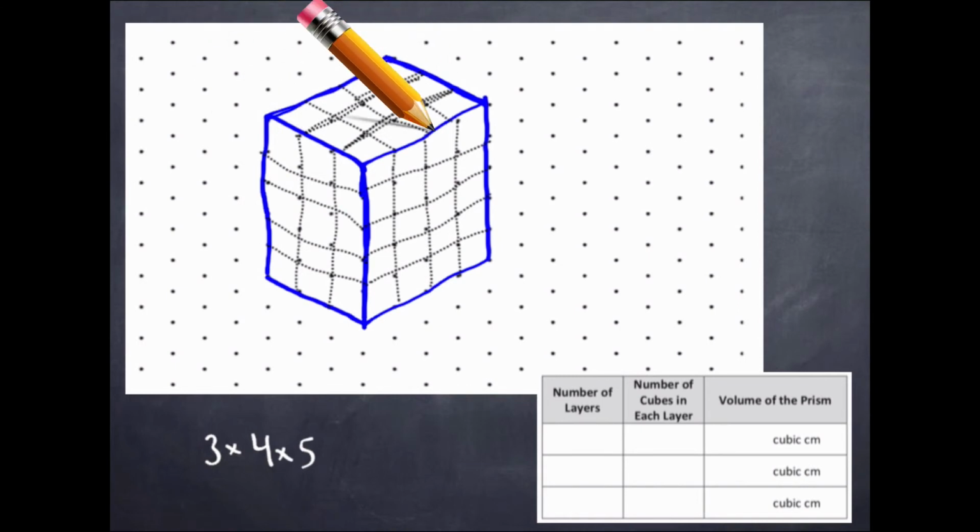So thinking about this, looking at the bottom or the top, what would one layer of this rectangular prism look like? What would the bottom layer look like? That's right, there would be 3 rows with 4 cubes in each row. So here's 1 row, 2 rows, and 3 rows, and in each row there is 1, 2, 3, 4.